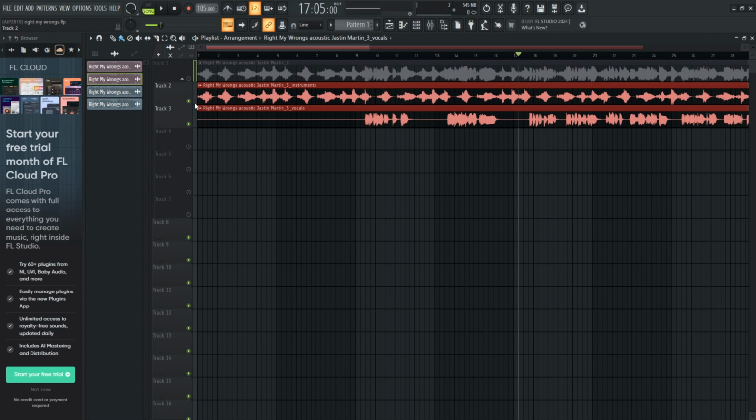So yeah, that is the built-in stem separation in FL Studio. Definitely give it a try. It's going to be great for remixing your favorite tracks or maybe doing covers. Sky's the limit here, as it's always been with FL Studio.